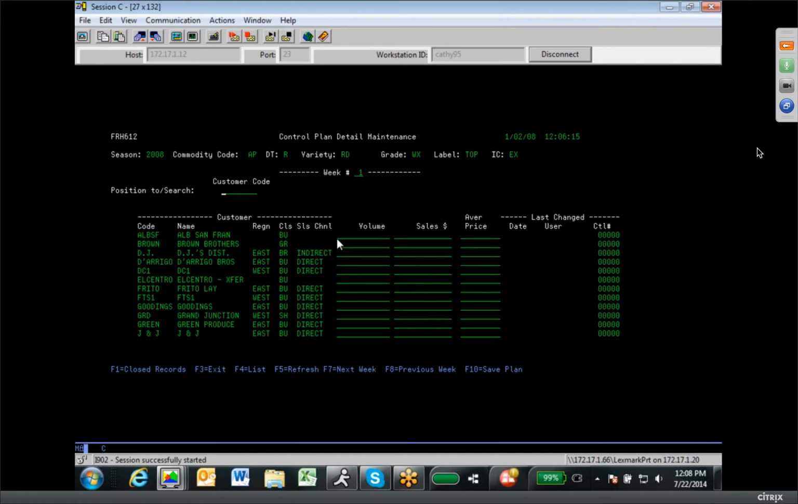So let's just say, for example, Albertson, San Francisco, what's, I don't know, let's just say 1,049, maybe average price $25. So I could just key in some quantities. I can key in the sales dollars and it'll back calculate the price. And let's just say goodies, maybe they sell at a higher price. So I hit enter. As you can see, it's calculated the dollars based on my price and quantity.